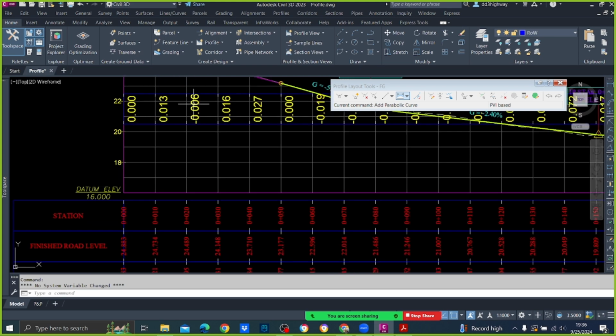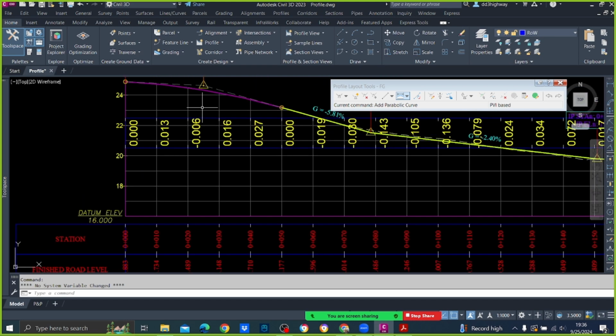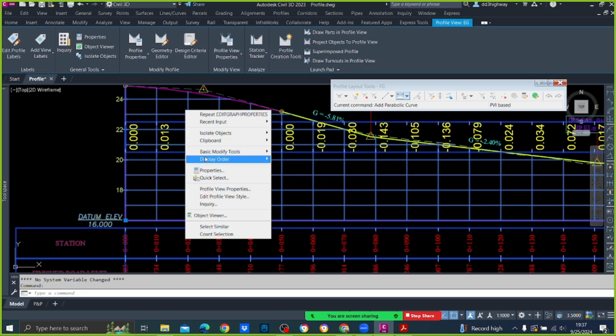This is the difference between the finished ground and the existing ground. What should it be? Theoretically it should be as near to 0 as possible, right? Because you are matching with the existing ground level. But of course you cannot have it exactly 0, because then there is no design. But you have to make it as close to 0 as possible.